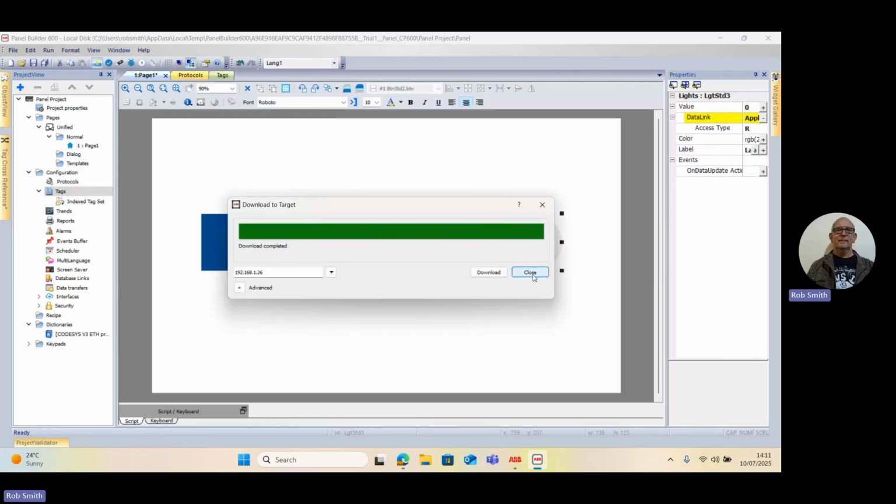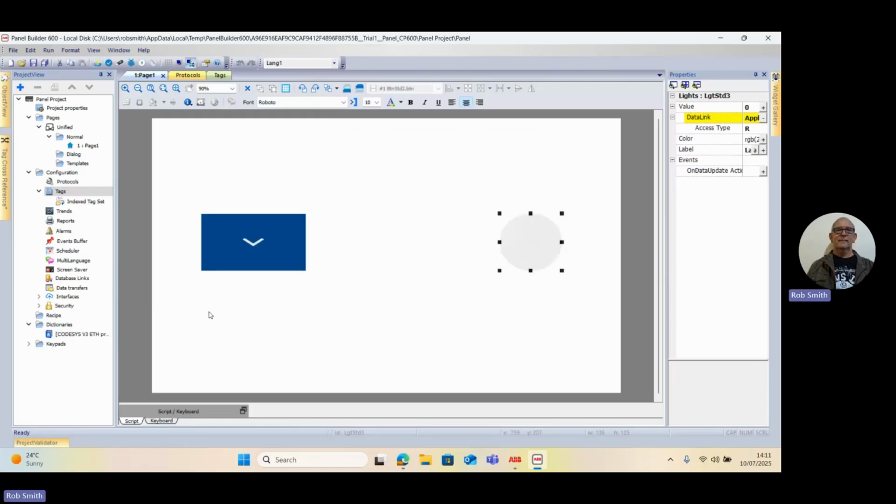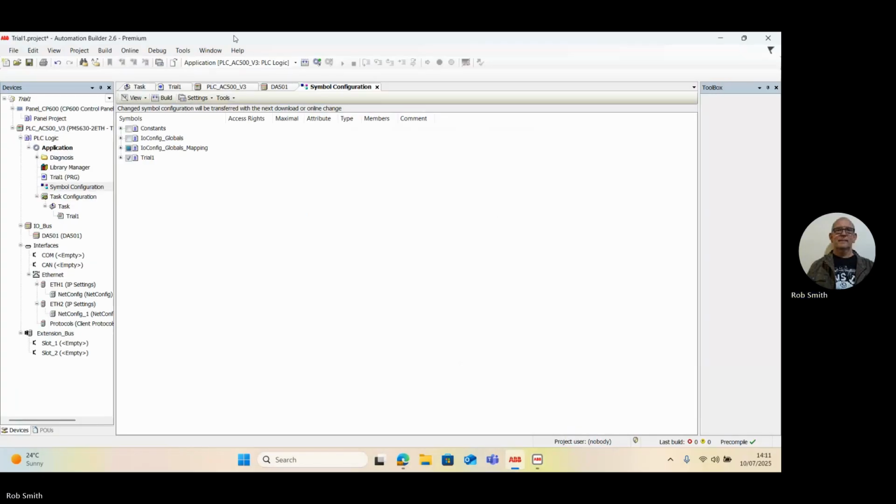Okay, now we can close that. And if you look on your screen, you should see the same image. You should see the button there to press, and you should see the light. All we do need to do now to get this to operate is go back to our program. ABB.